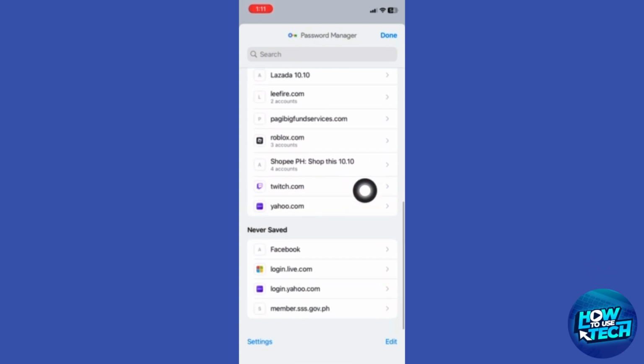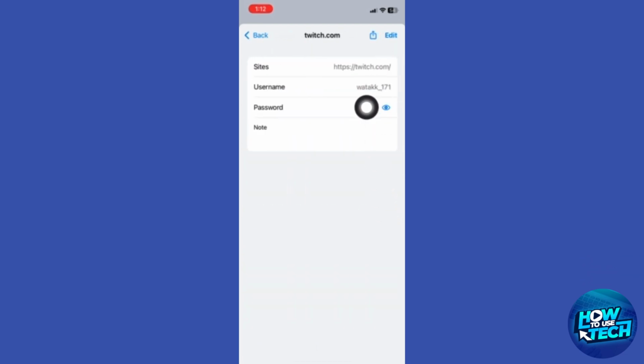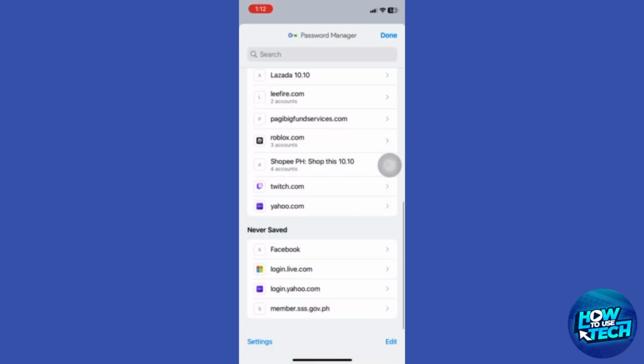If you still can't find it after checking all these places, you'll need to go through the Forgot Password process. They will send you a code via text or email that you can use to reset your password. That is everything you need to know about how to check Twitch password.